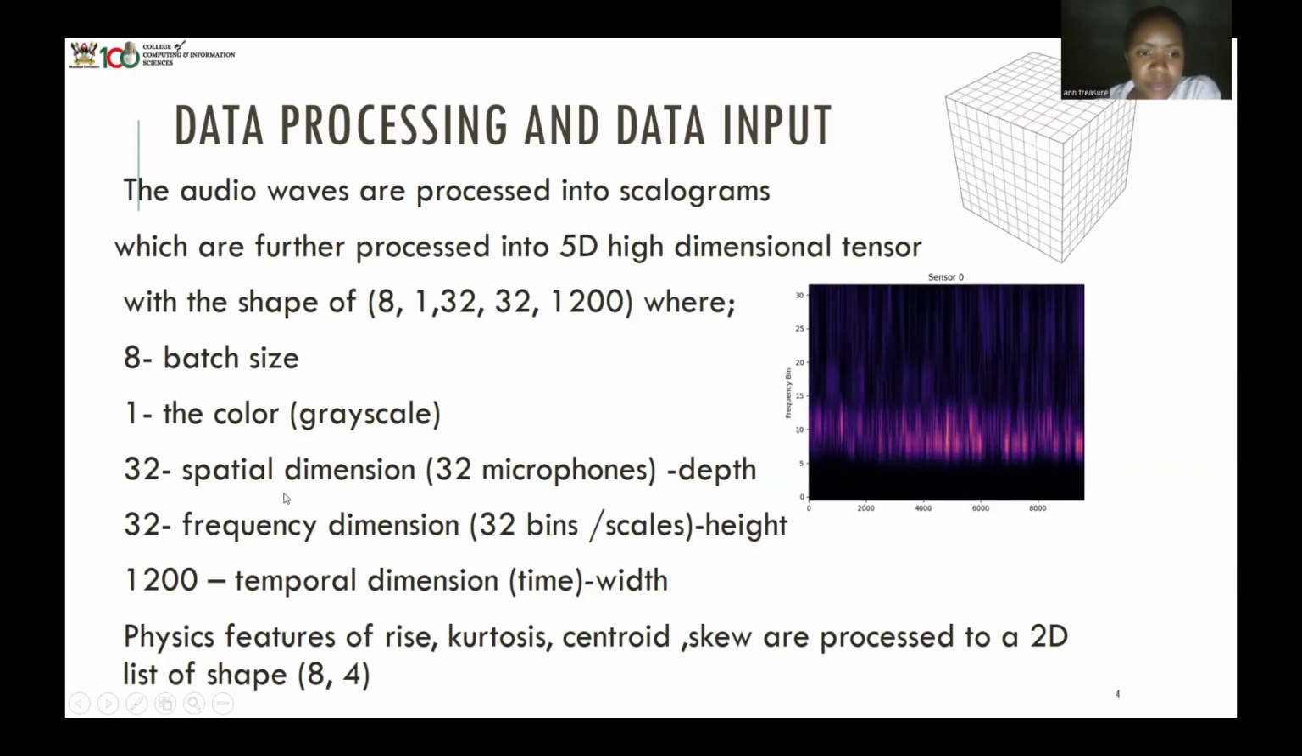We had a spatial dimension of 32. The 32 channels represented the depth. We had the frequency dimension, which represented the height, as you can see in this image, and we had the 1200, which represented the time in which the wave was recorded, which was the width.